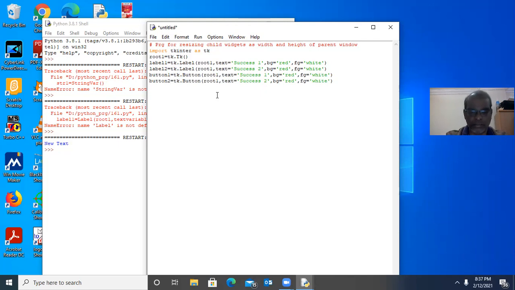I would like to pack all. Pack label 1 dot pack. Same thing I repeated again and again. Here it should be label 2. It should be button 1. Button 2. At last, root 1 dot mainloop.